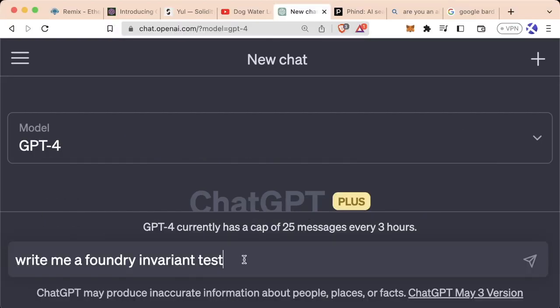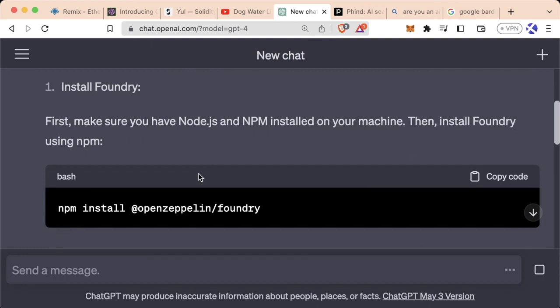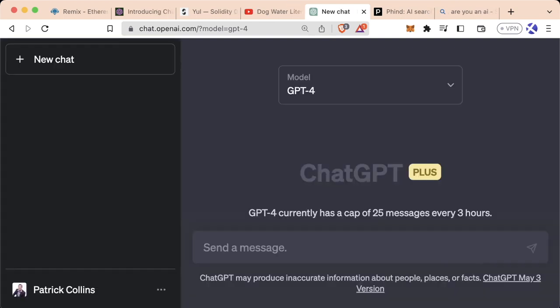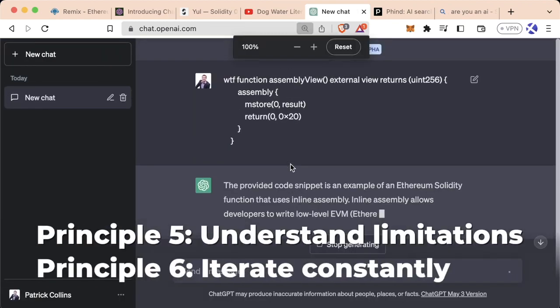Hallucinations are when your AI gives you an output that it thinks is right but is completely wrong. For example, if I ask about writing solidity invariant tests in Foundry, GPT gets it wrong by saying we have to npm install it from OpenZeppelin. These can be tough to spot, but once you try it out, you'll see it doesn't work. And finally, you want to understand the limitations of the AI you're working with and iterate constantly.